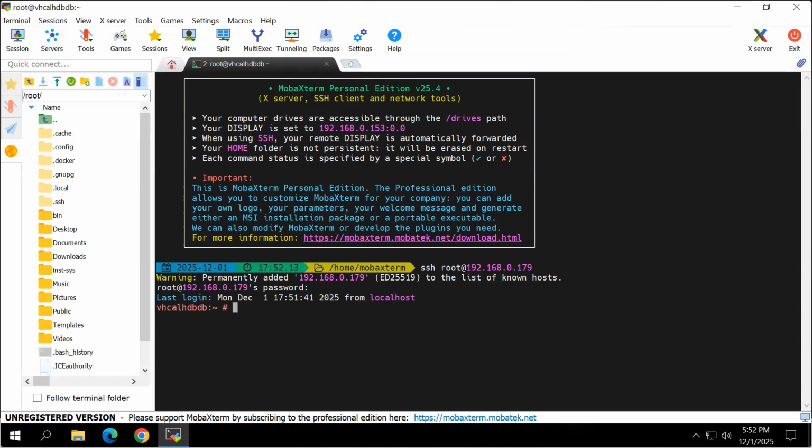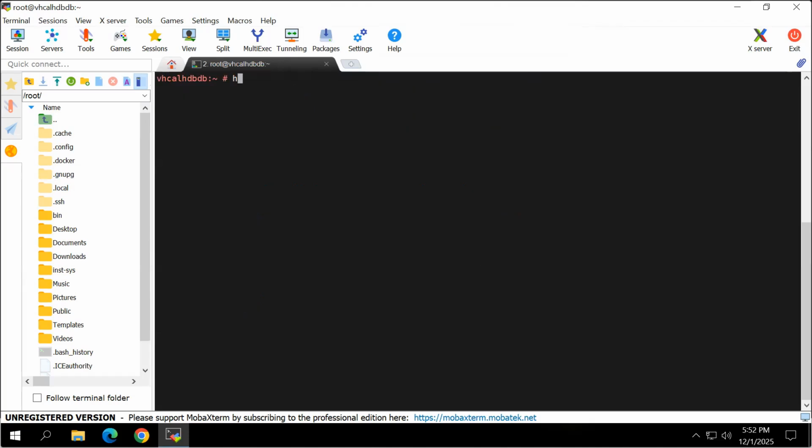Now we type the hostname command. Enter. Let me type clear. Type the hostname command, hostname, enter. It shows vhcallhdbdb. Now we type hostname space -f and enter. It shows vhcallhdbdb.dummy.no-domain. It's clear. We set one proper computer name for that system.